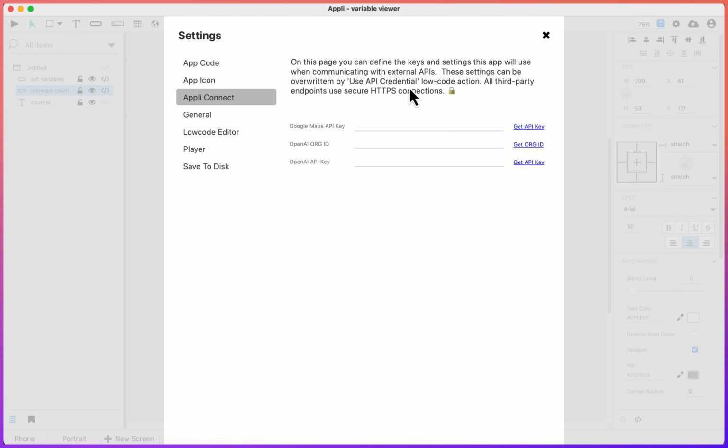Appli Connect is the feature that powers a lot of our internet communications inside Appli. You can use it to load maps from Google Maps, and you use it also to power our AI features. For doing that, you're going to need a Google Maps API key or an OpenAI key. You can get them from Google Maps or OpenAI, and you're going to paste your keys here. You need to add your own keys if you're going to use any of our AI features or your Maps features.